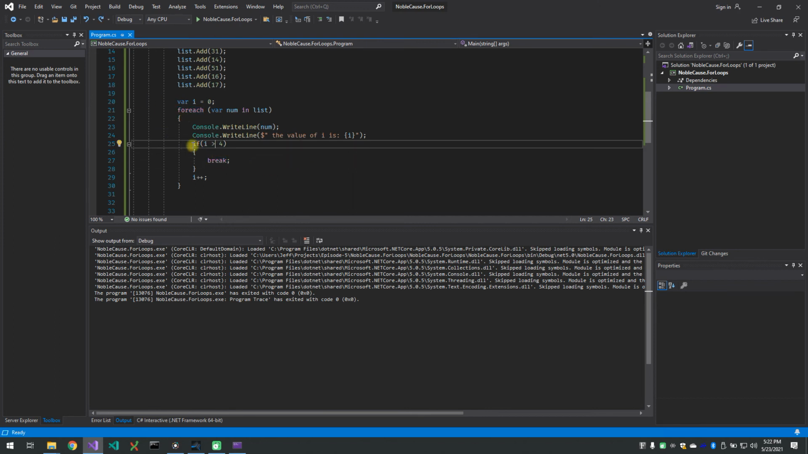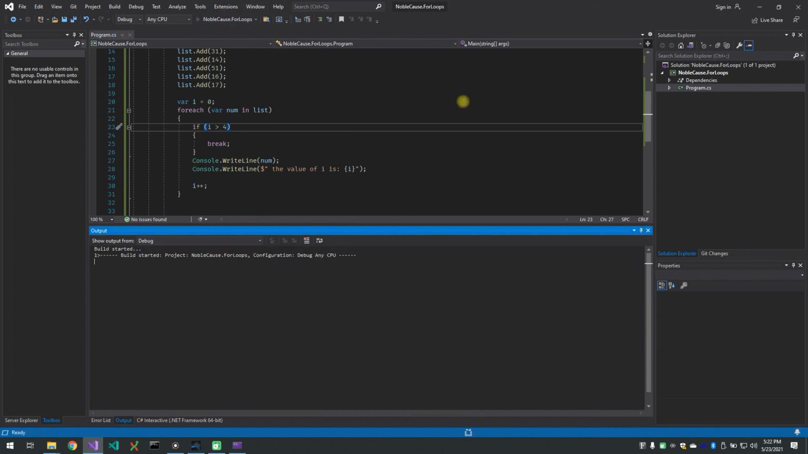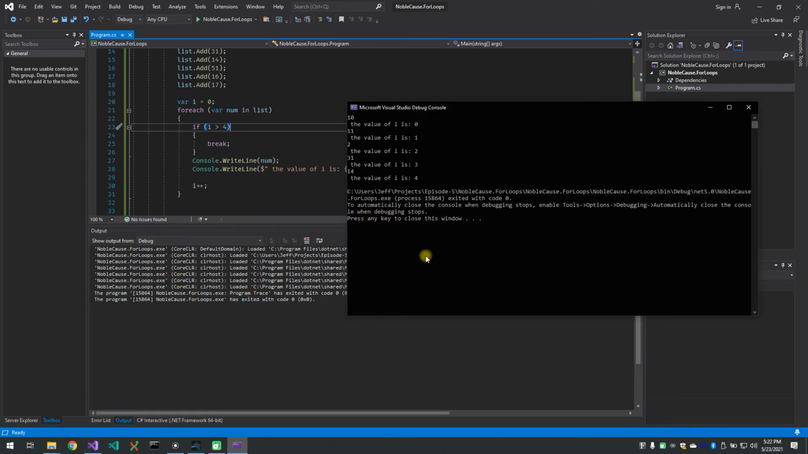So if we didn't want to see those, then we could move this up above here so that we actually check if we're greater than 4. And that way, when it's 5, it'll break before it ever writes anything out, and it will then exit the program. So there's 0, 1, 2, 3, 4, and it exits.